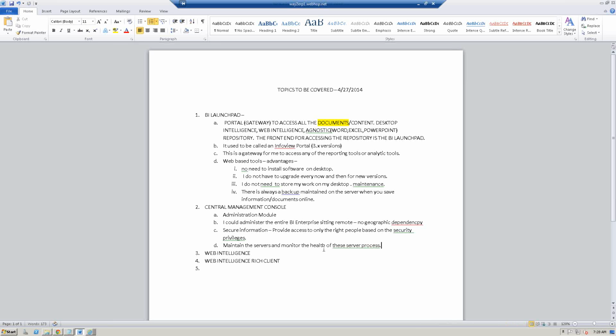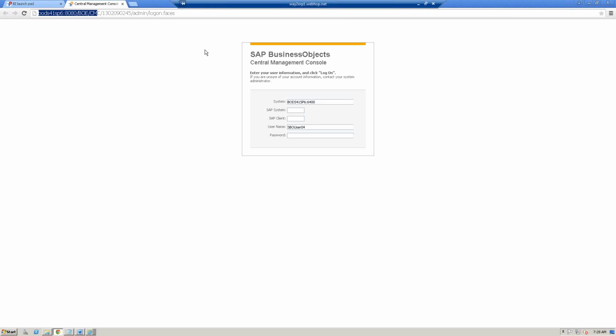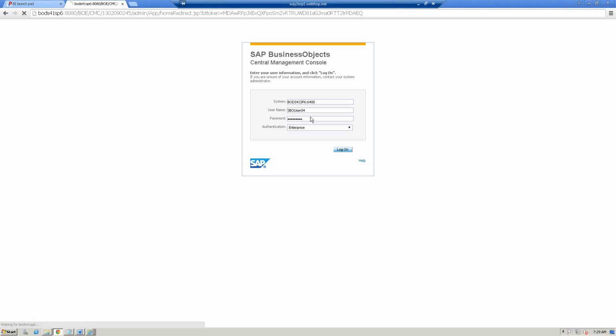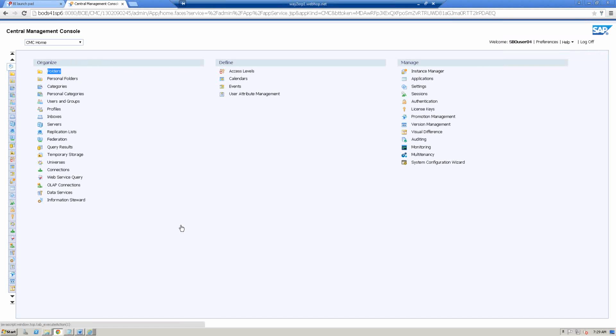So what do I do here? I just go to the desktop where you have this icon, Central Management Console. Pretty much the URL is almost the same, but it has slight changes here. I would enter my password. This is my administration module. So what can I do? I can control a lot of things. I can apply security on folders here.